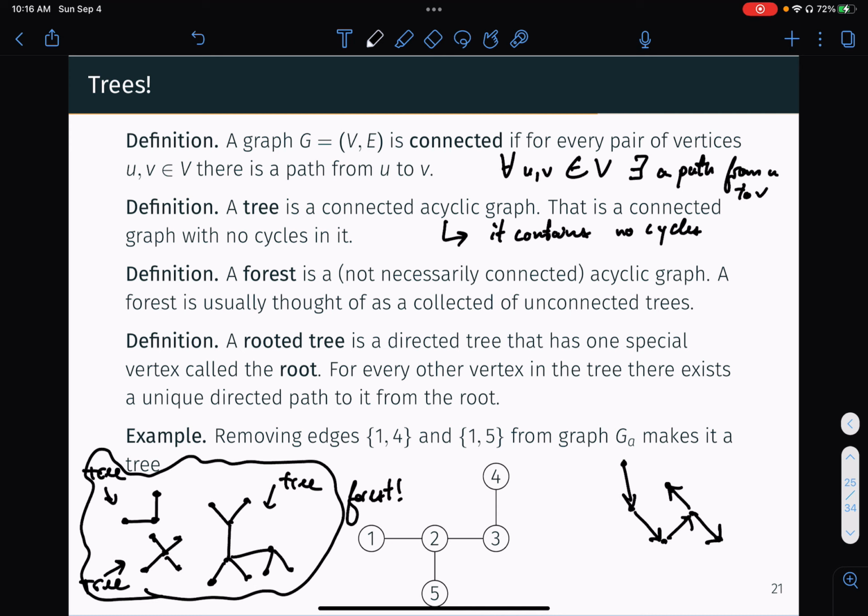So what does that look like? In this case, I actually already have a rooted tree, because this is my root: it has no incoming edges, but it has outgoing edges. So this is definitely not the root, this is not the root, this is not the root. These have incoming edges but no outgoing edges, so these are the leaves of my rooted tree. So that's a leaf, and that's a leaf, and this is the root of my tree.